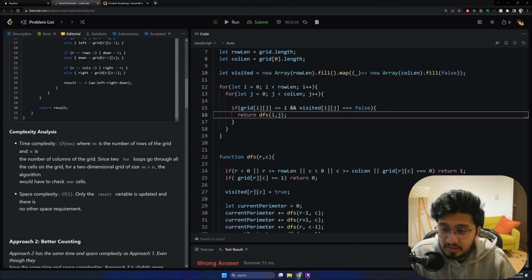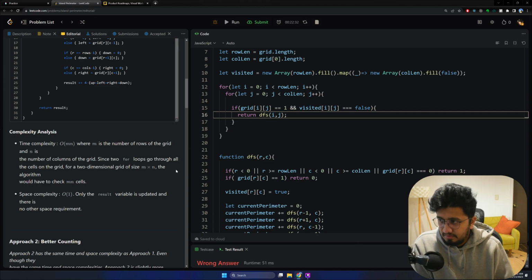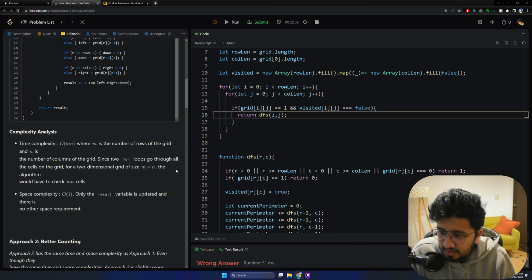Where m is the number of rows and n is the number of columns of the grid, since two for loops go through all the cells on the grid for a two-dimensional grid of size m into n, the algorithm would have to check m into n cells. Got it. And the space complexity is O(1). Only the result variable is updated. Yeah, true that.